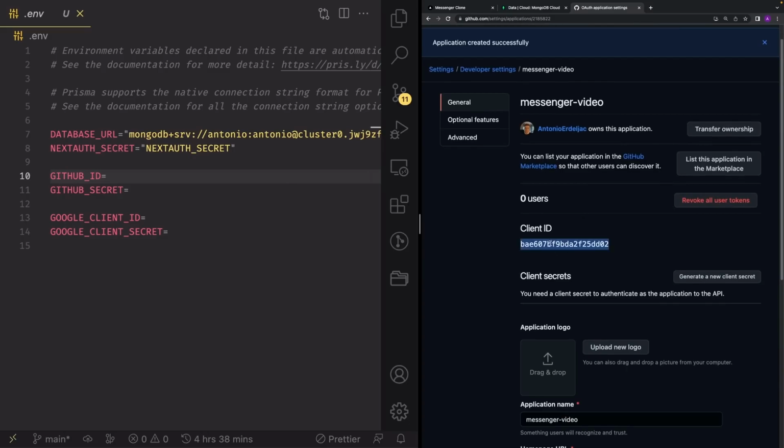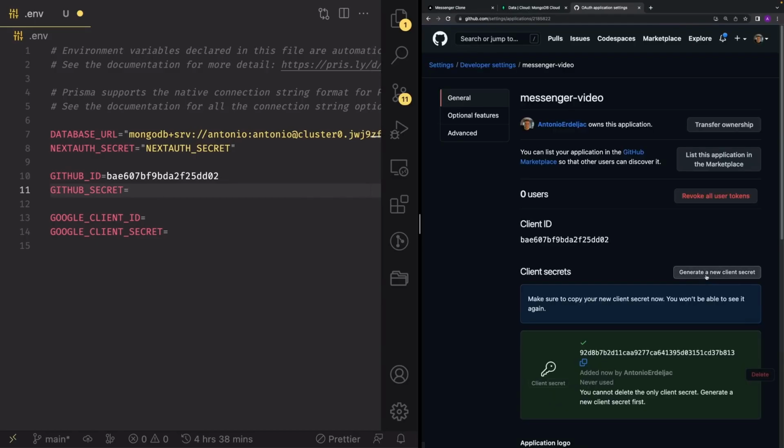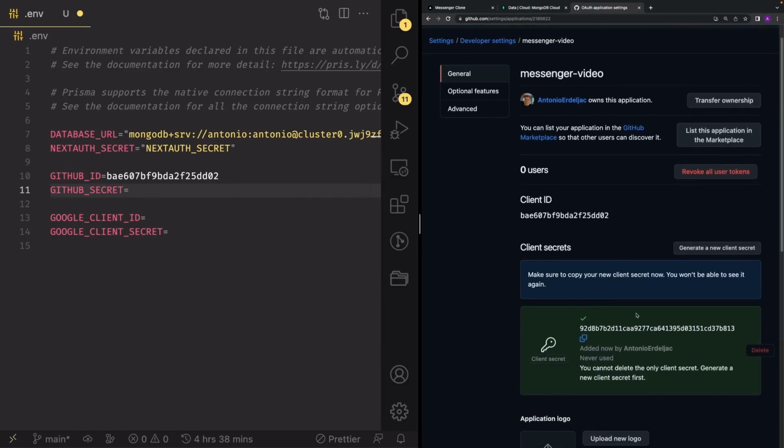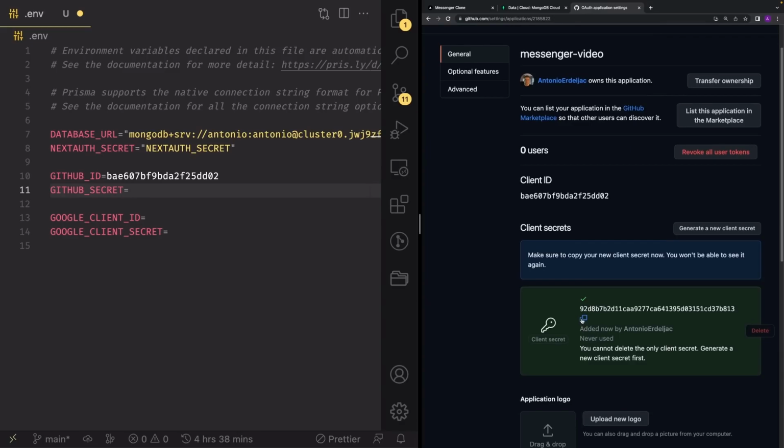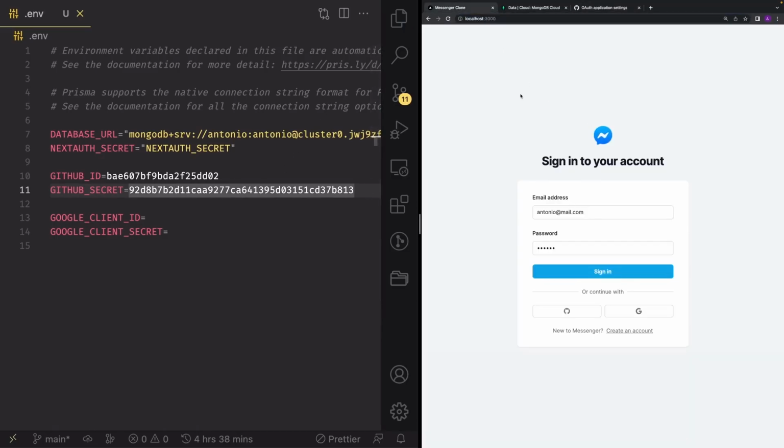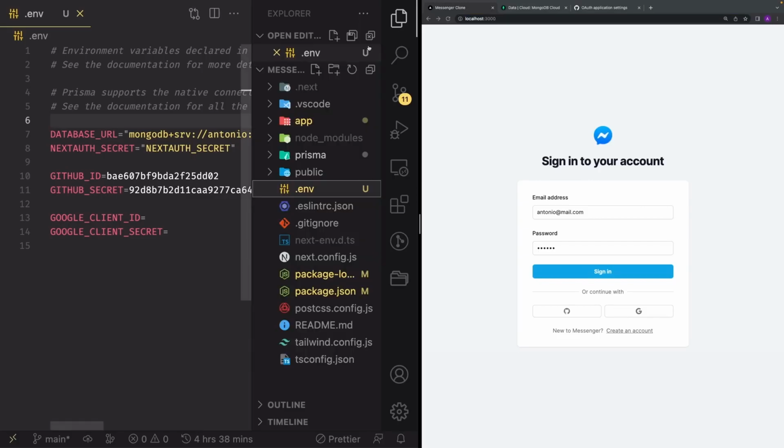Great. Now go ahead and copy this client ID and paste it here and click generate a new secret to get the client secret. And then you're going to have this little message here and you can just click copy in this green box and make sure you paste the GitHub secret here as well. Great. Now I'm going to go back into my Messenger clone right here.